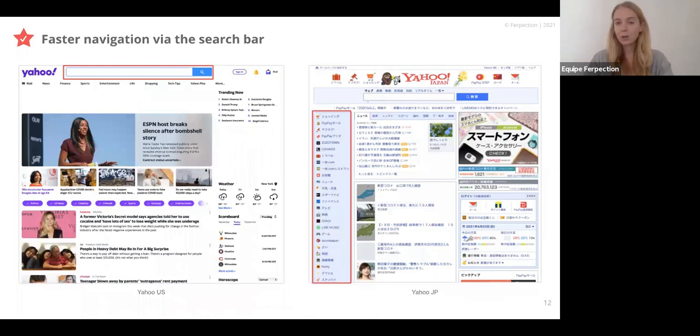Taking a closer look at Yahoo, on Yahoo US, we see that the search bar again is at the top, middle of the page, really promoting this efficient way of searching. On Yahoo Japan, there is a search bar as well, but we also see that there is a horizontal menu along the top of the page, as well as a vertical menu to navigate through different categories.